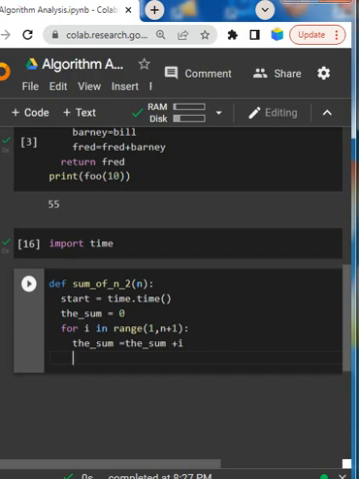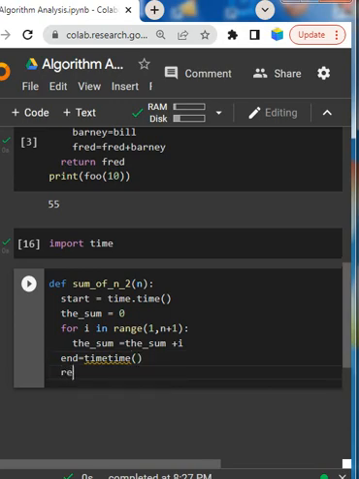And now in and, it will equal to time dot time, because I have taken time dot time, so time dot time and parenthesis, and return the underscore sum, comma n.